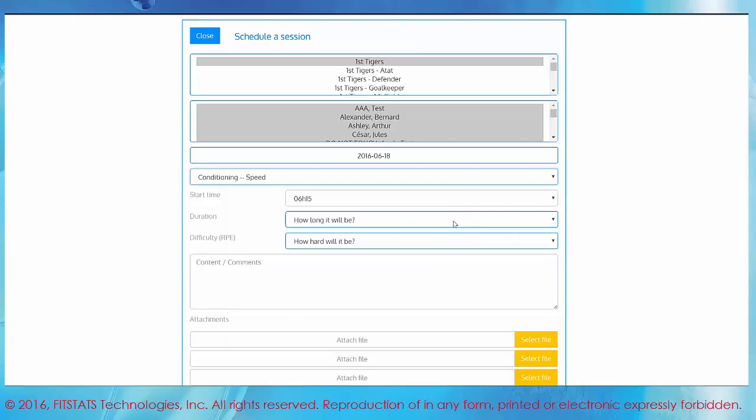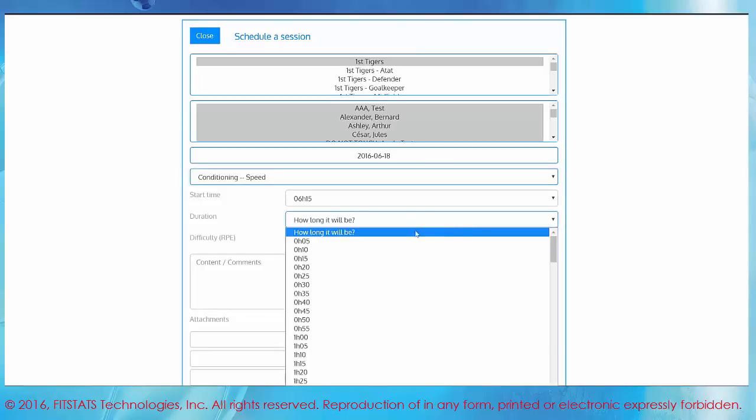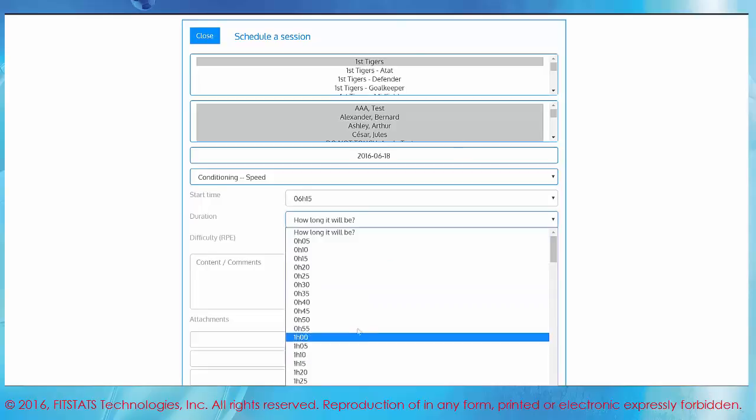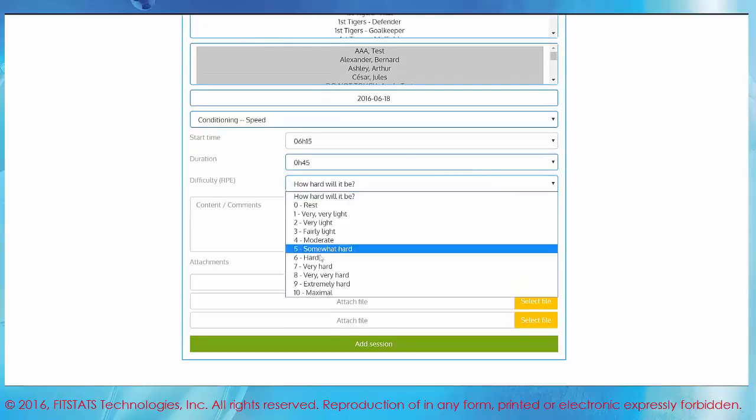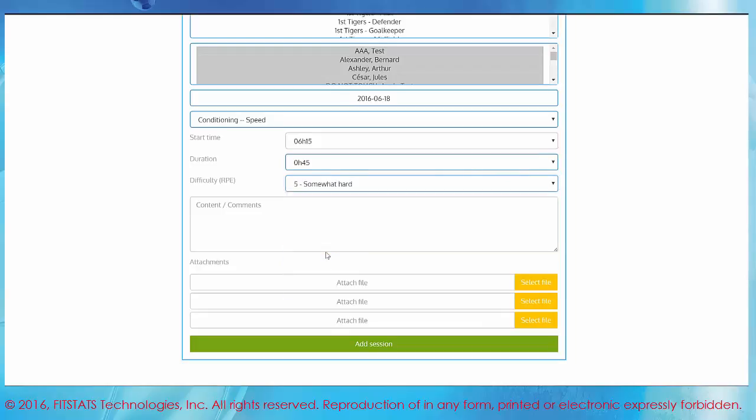Now you can select the planned duration of this training session, which goes in 5-minute intervals, and I'm going to select 45 minutes. Now simply select the planned difficulty or RPE for the session. I'm expecting this one to be somewhat hard but not too difficult. You can add any comments you have for the athletes in this text box here, or up to 3 attachments here. This is very simple.